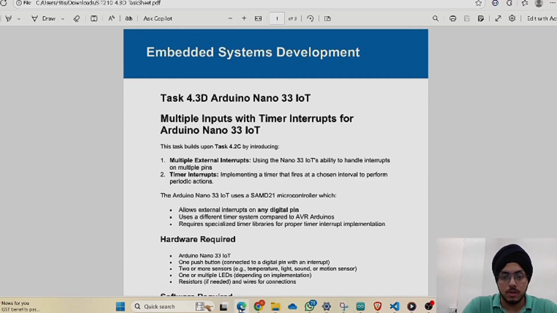So in this task we are using the SAMD timer interrupt library to create timer interrupts on Arduino Nano 33 IoT, which is based on the SAMD21 microcontroller. The reason we need this library is that the Nano uses a different chip, SAMD21, and its timer system is not the same as the regular Arduino Uno.